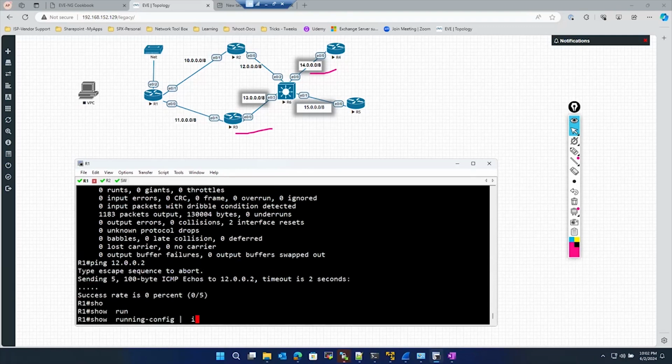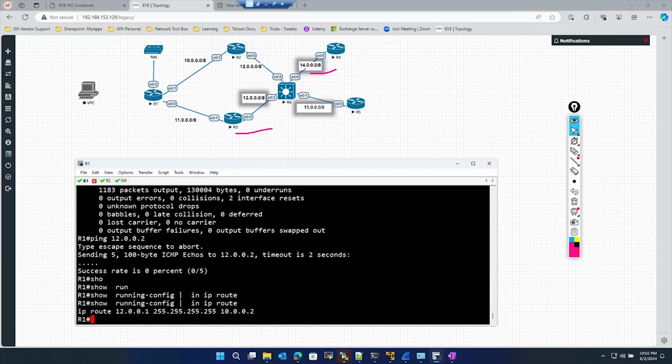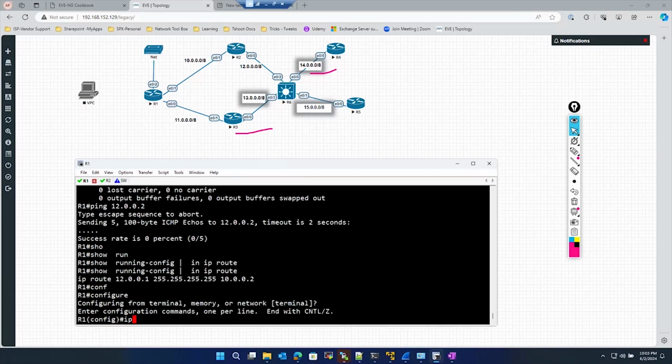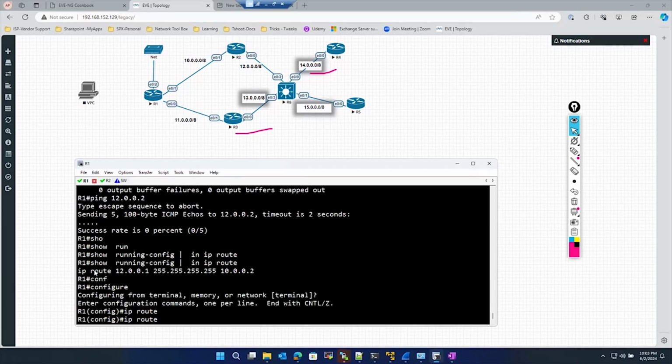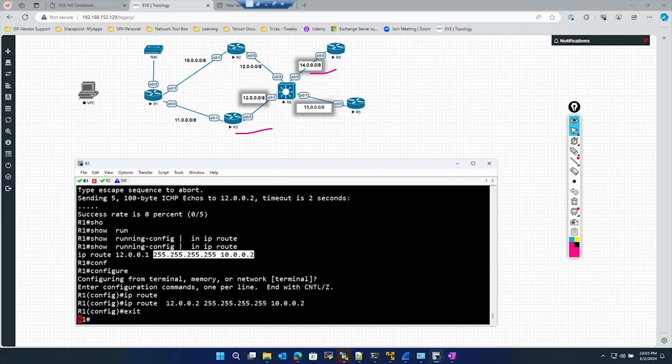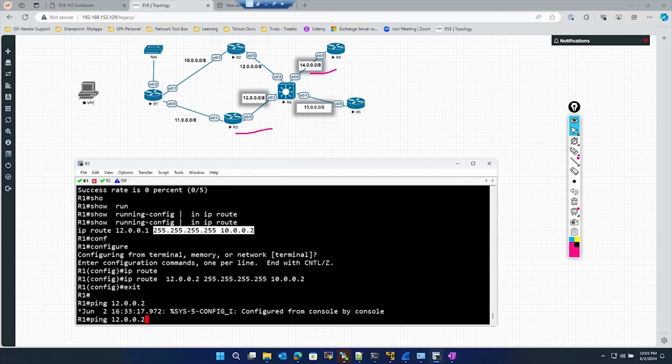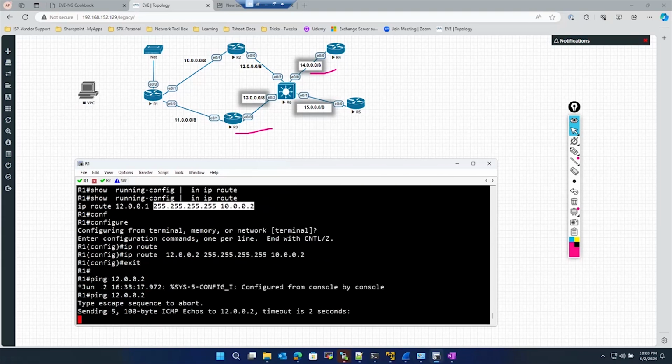Show run include IP route. It's 12.0.0.1. Okay, let's try now. IP route. Let's give 12.0.0.2, same next hop. Why? Because I don't have a return route here.